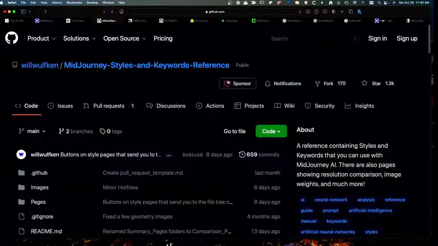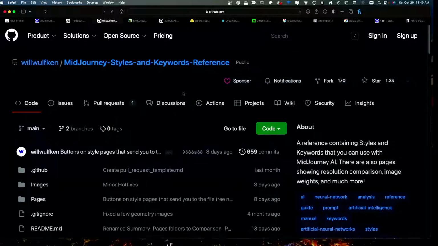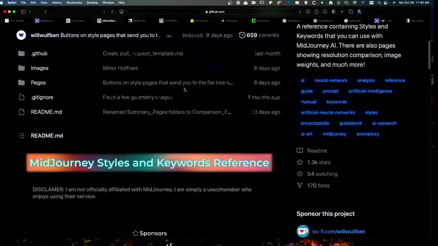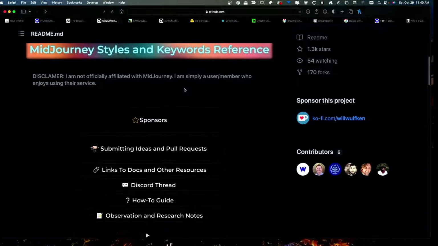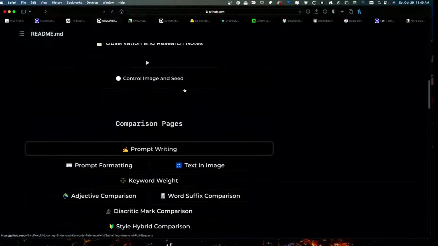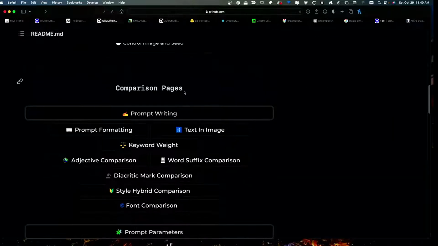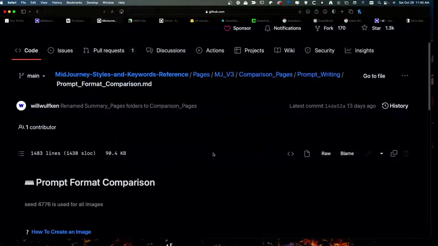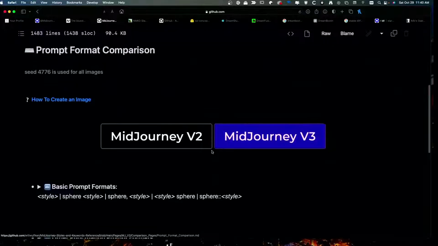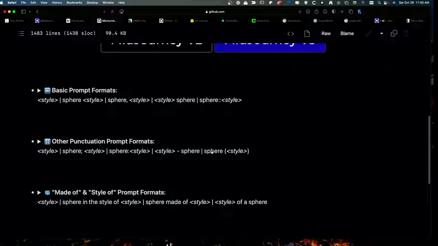Okay, this is Will Wolfkin. So thank you, Will Wolfkin, for your diligent work in this regard. But here you have a Midjourney styles and keywords reference. You've got tons of things on prompt writing. So prompt formatting, for example. How to create an image, basic prompt formats.